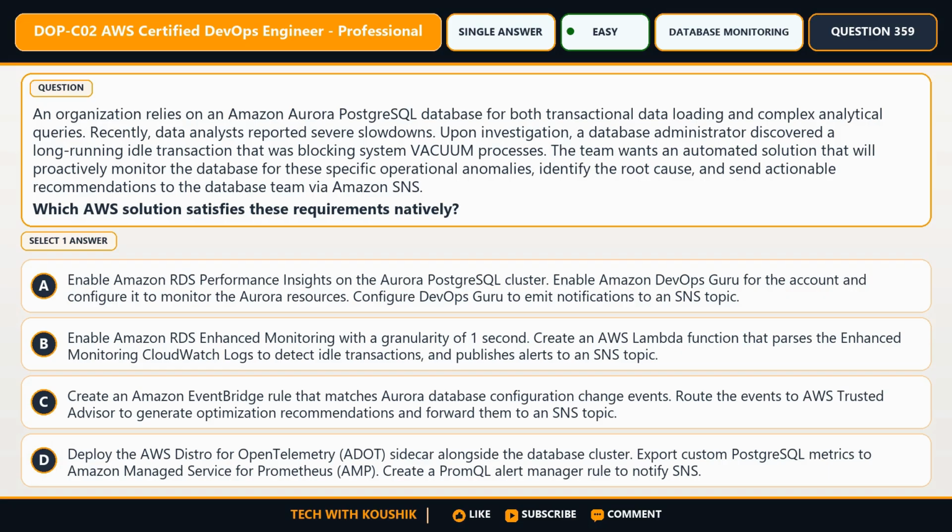Option A. Enable Amazon RDS Performance Insights on the Aurora PostgreSQL cluster. Enable Amazon DevOps Guru for the account and configure it to monitor the Aurora resources. Configure DevOps Guru to emit notifications to an SNS topic. Option B. Enable Amazon RDS Enhanced Monitoring with a granularity of 1 second. Create an AWS Lambda function that parses the Enhanced Monitoring CloudWatch logs to detect idle transactions and publishes alerts to an SNS topic.